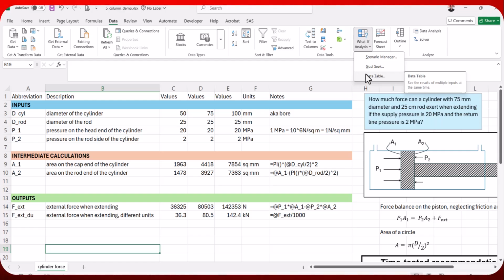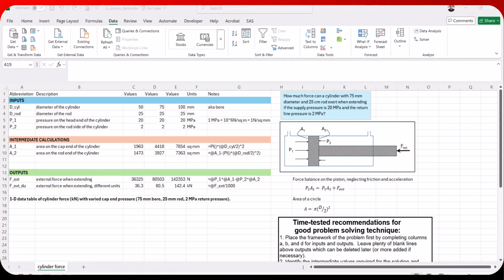So we're going to use that feature, but in order to do it, it first helps to fully label the caption. So I'm going to pause my recording and let a caption for a data table magically appear. I believe the best way to do a data table is to fully lay out the caption and then fill in the data table. So here we have it, a one-dimensional data table of cylinder force in kilonewtons with the varied cap end pressure. Now, when we vary the cap end pressure, in this case there are 3 other variables and they're all fixed, so I identified what those fixed values are.